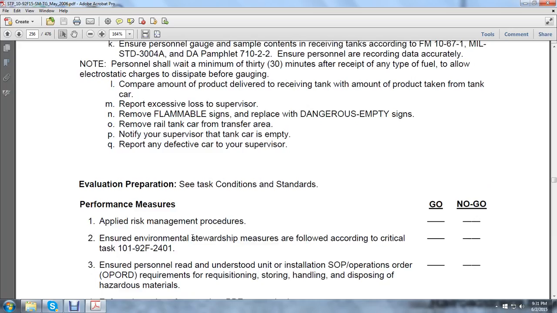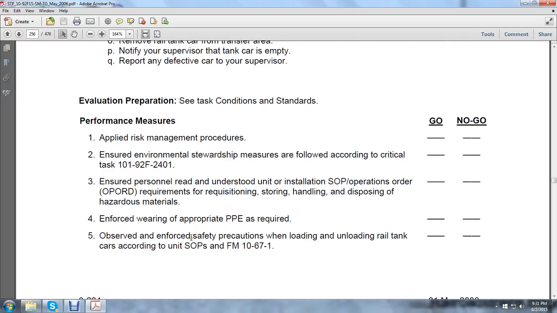Report any deficiency to your supervisor. Report any defect to the car to the supervisor. Apply risk management procedures. Go or no-go. Ensure environmental stewardship measures are followed according to Critical Task 101-92F-2401.